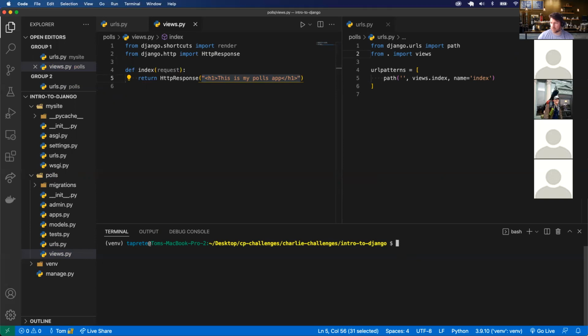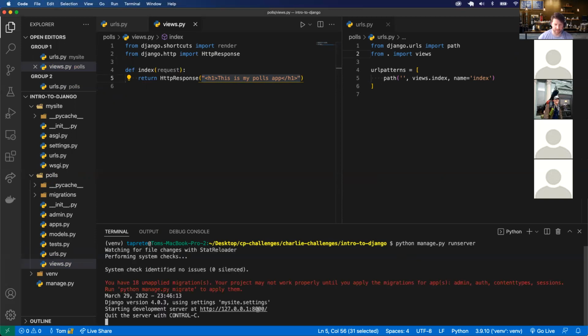So next, I'm going to actually run the server. So I'm going to do python manage.py, and to run the server, I just write runserver. And that port is going to be 8000.